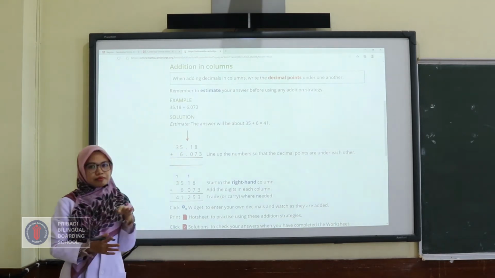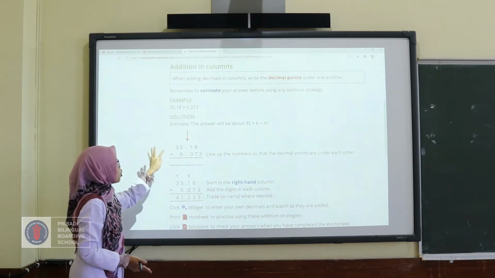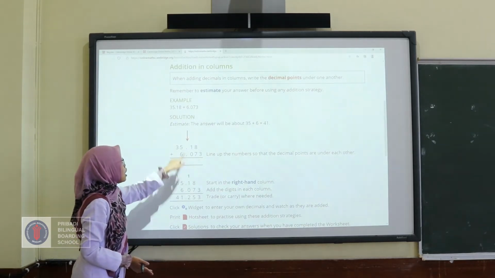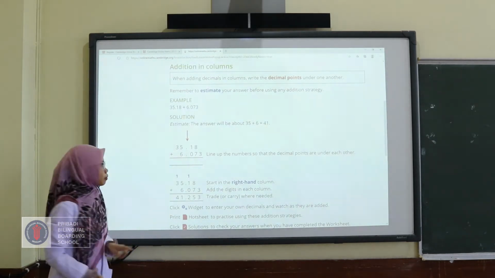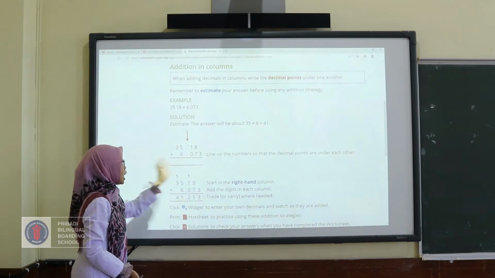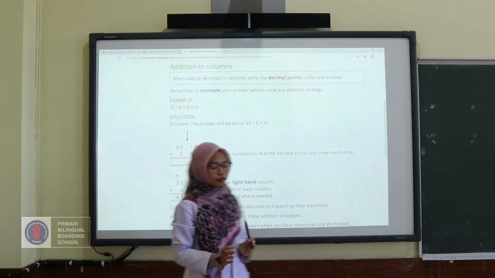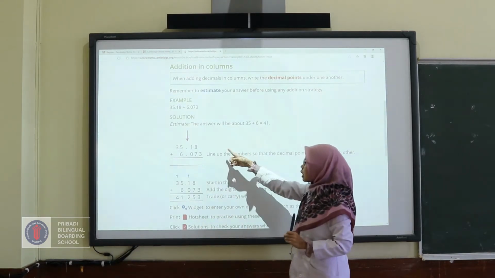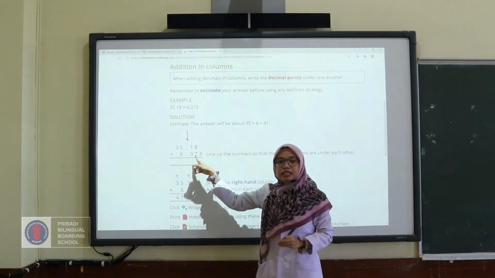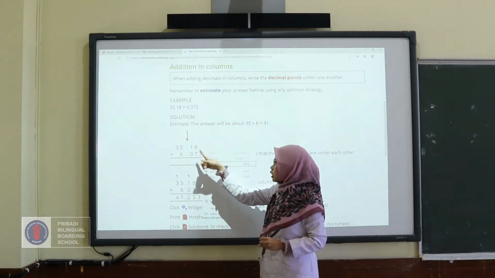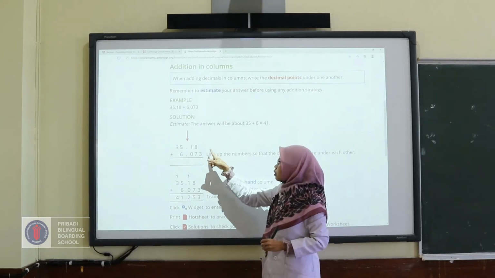But you have to write the first decimal, 35.18, in the first line. And then in the second line, you should write 6.073. You have to make sure that the decimal points are in line. Then you can add up the numbers. If you have an empty place, you can write the empty place as 0. If not, it's up to you. You can write it or not.